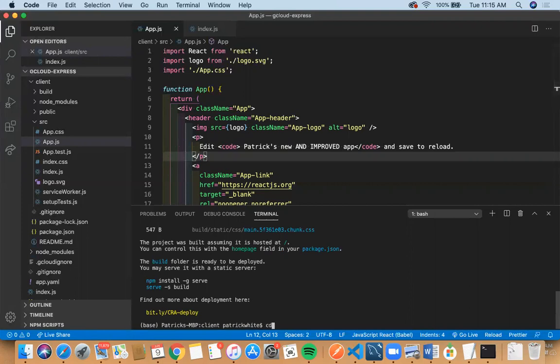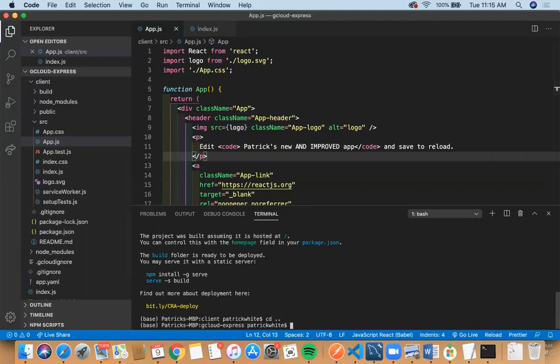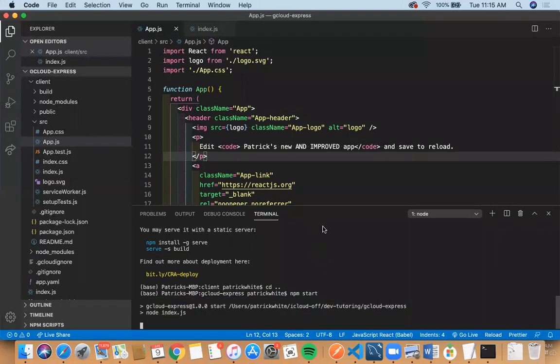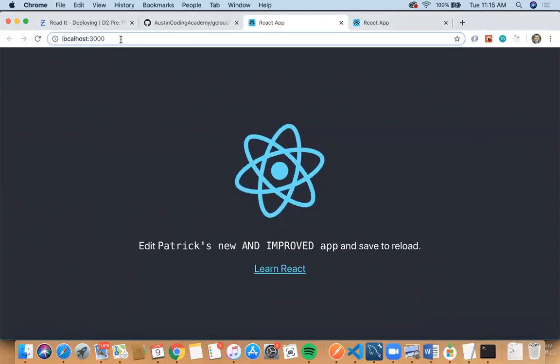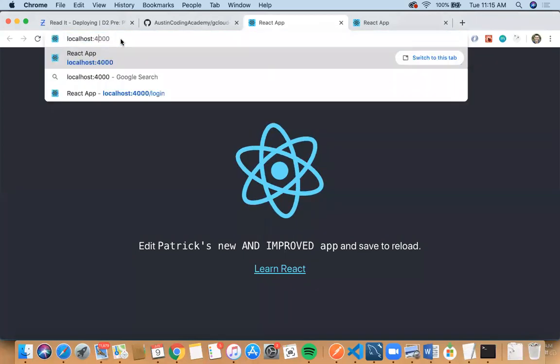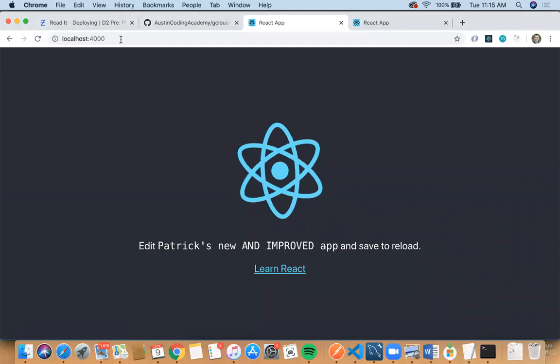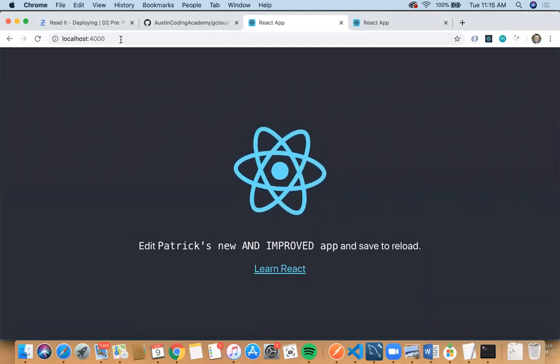Okay, so go back one folder, npm start. Okay, so now instead of 3,000, we'll go to 4,000. Boom. Okay.